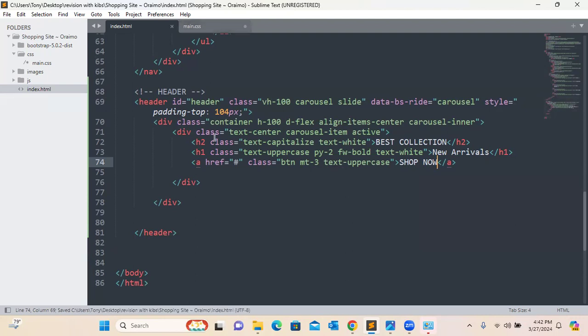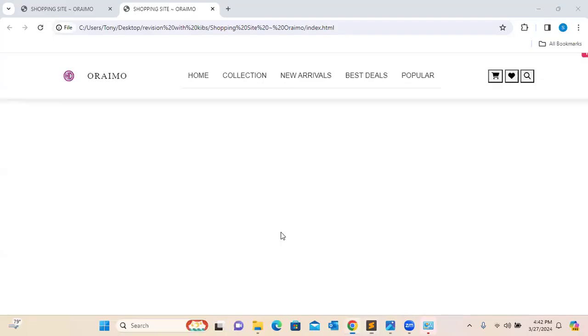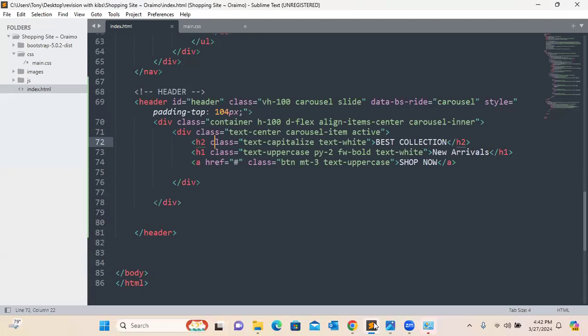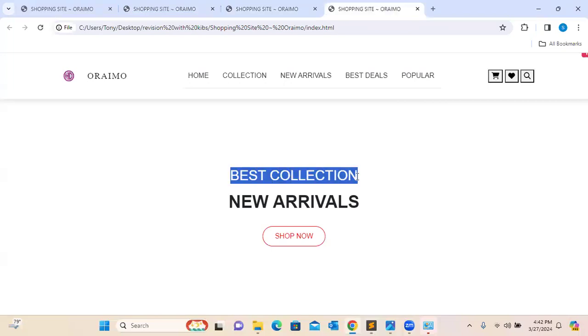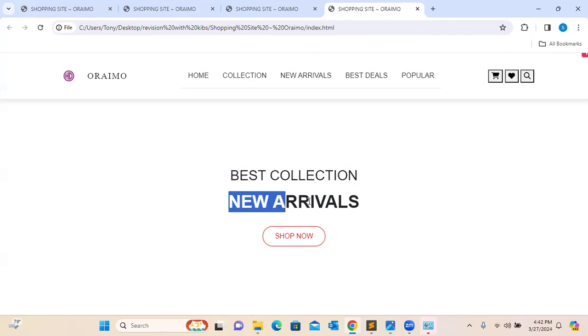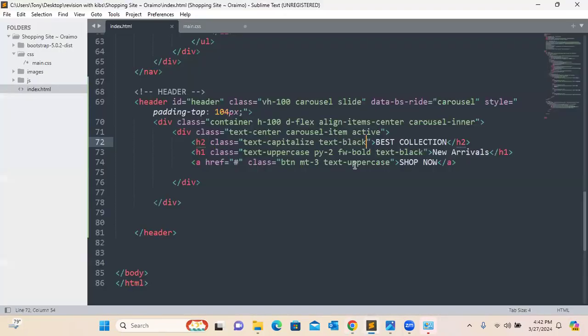Now let's see what is happening. Let's click, open in browser, and now you can look at this. So this is shop now. This is exactly what I have tried to do here. Now, if I change this white to black, let's see what has happened. Let me change this text to black. Let's see the visibility part of it. Now you can actually see the way they are. So we have best collection, we have new arrivals. It's only that the text color was white. That is why you were not able to view that.